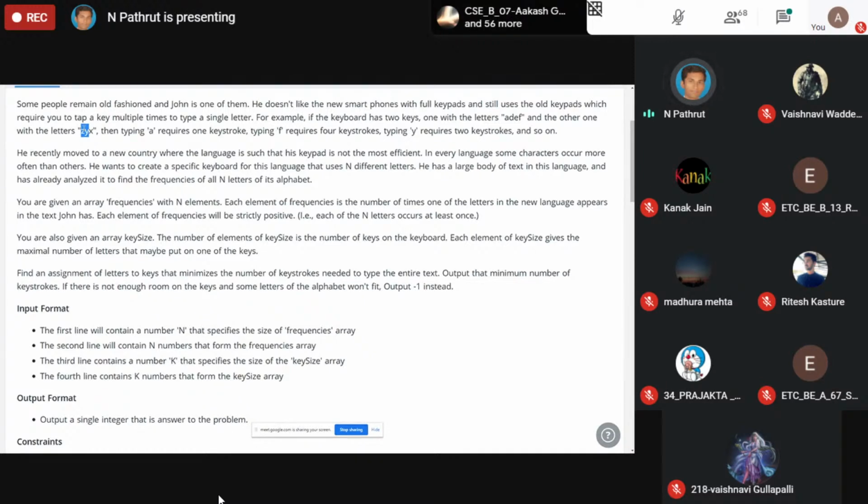I'll repeat this statement once again because an important concept has been provided to us. You are given an array frequencies with n elements. The array has n elements along with certain frequency values. Each element of frequencies is the number of times one of the letters in the new language appears in the text John has. That means whichever text John wants to go on typing, in that entire text, how many times each individual character appears has been explicitly provided in an array.